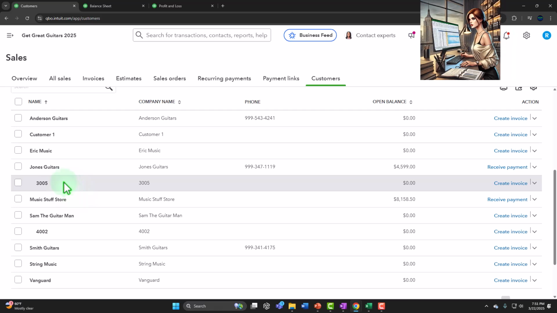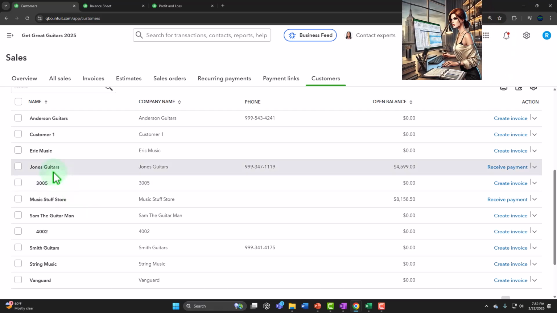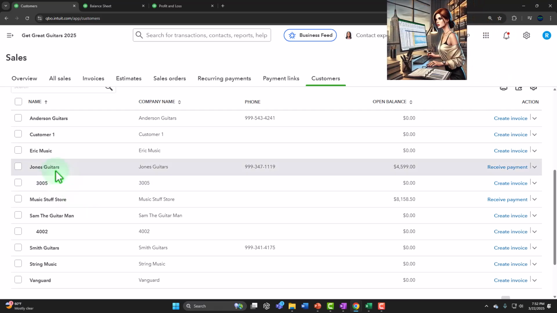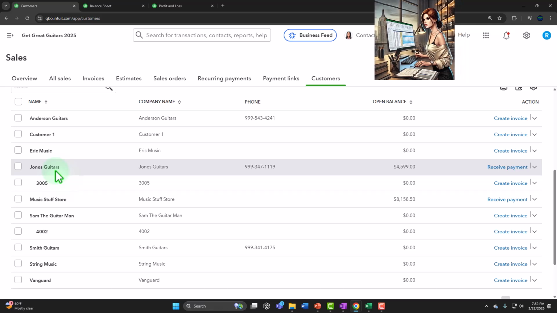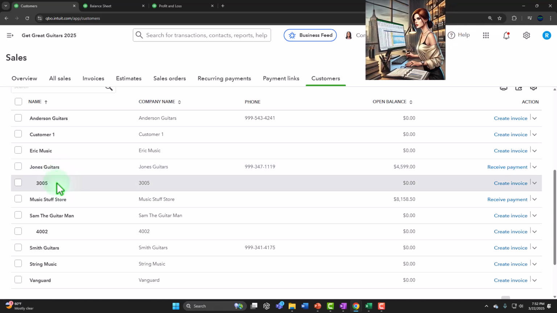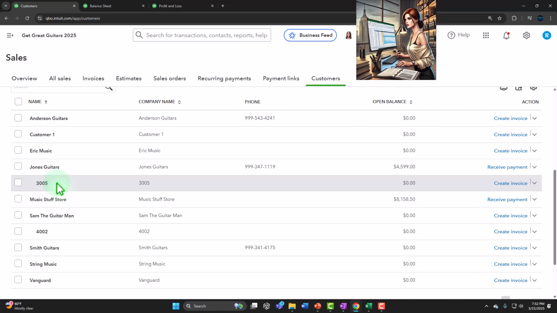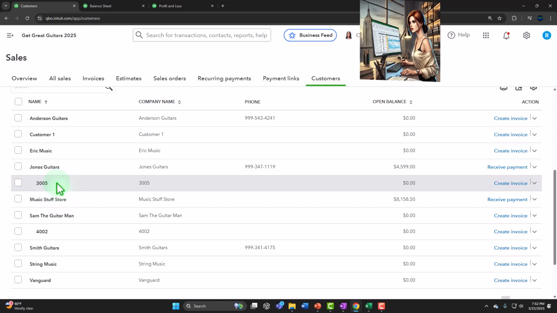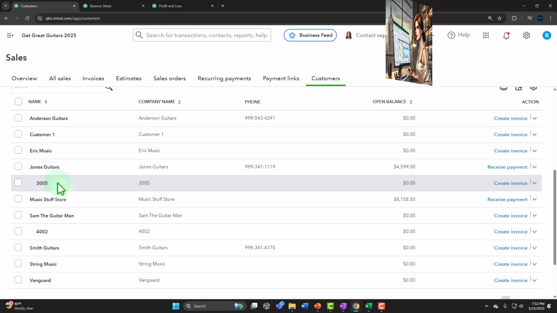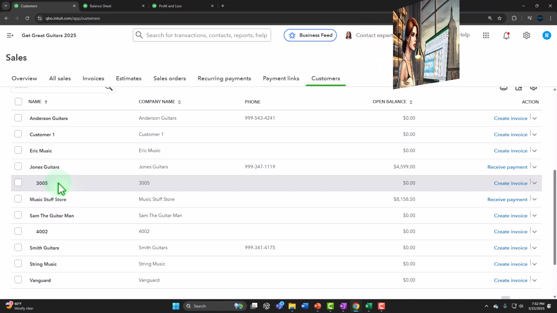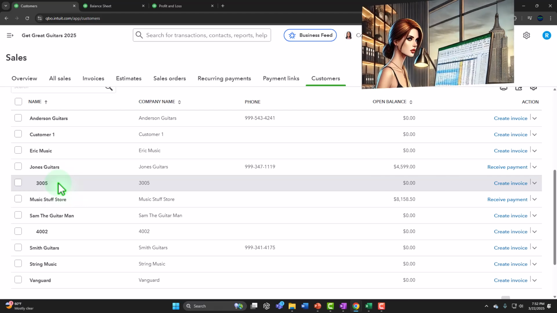And the idea would be, well, if I have Jones Guitars as a client and I do construction business or something like that, then I might have multiple jobs that I'm doing for that particular client. Or if I'm a law firm, that might be a client that gets into a lot of trouble, right? So they have a lot of different people that they're suing or getting sued by, and we need to have multiple jobs for that particular client to track so that we can bill out for those multiple jobs.